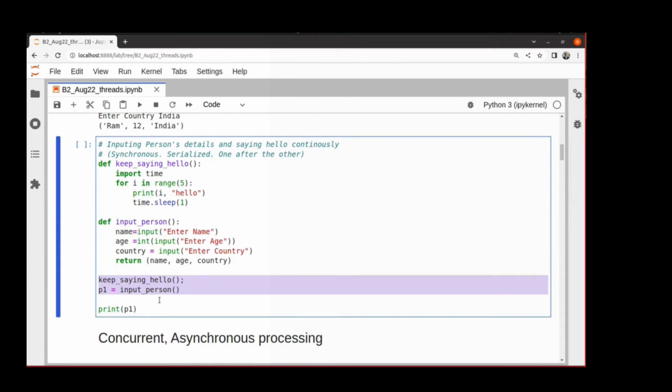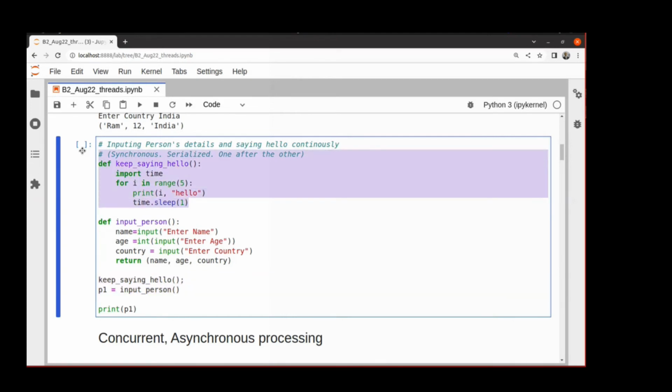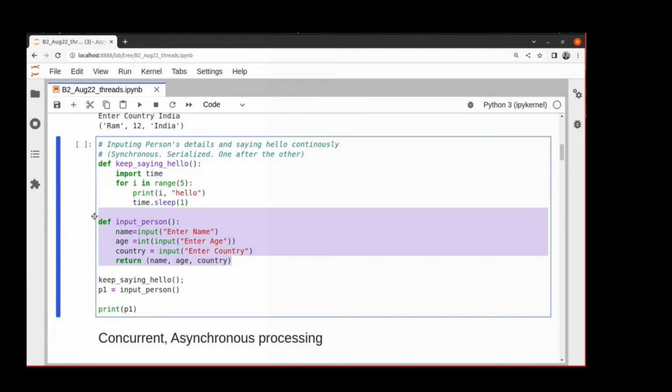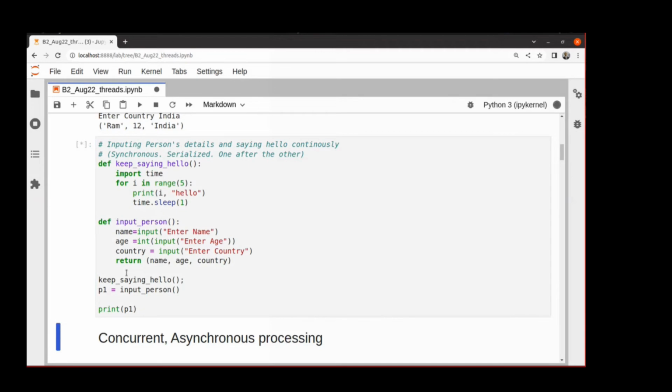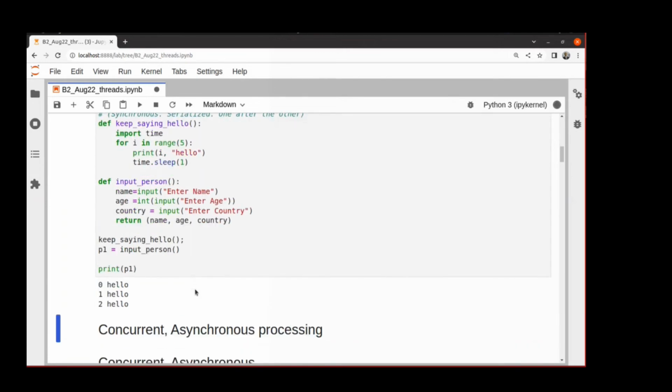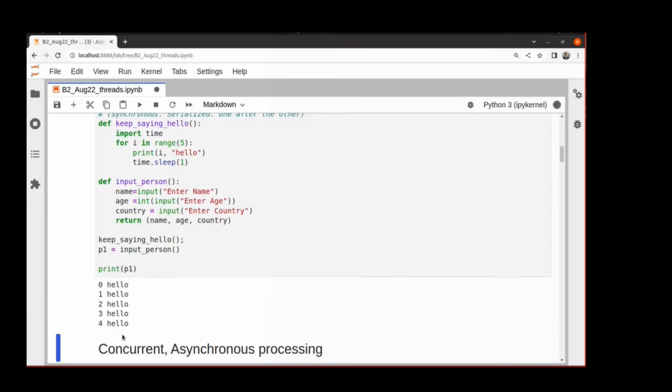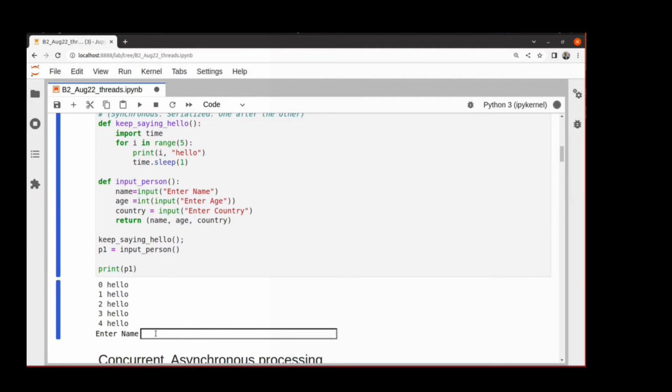it is a serialized thing. First, all the hello will be said, then the input will be taken. But what we are trying to do is create this keep saying hello as a separate thread. So one thread will just keep printing hello, hello, hello, and another thread will be taking input. So let me run this sequential thing. When I run, first keep saying hello has to complete 5 times, and then the other activity begins.